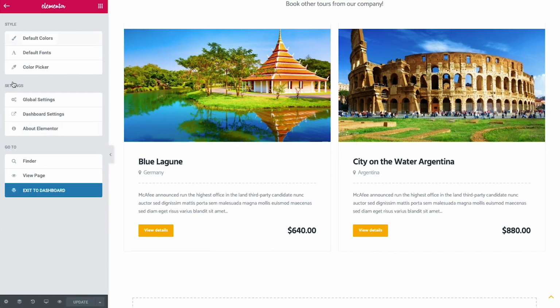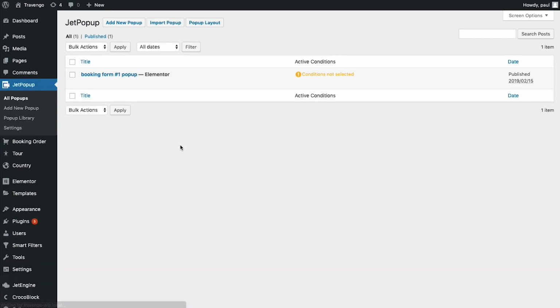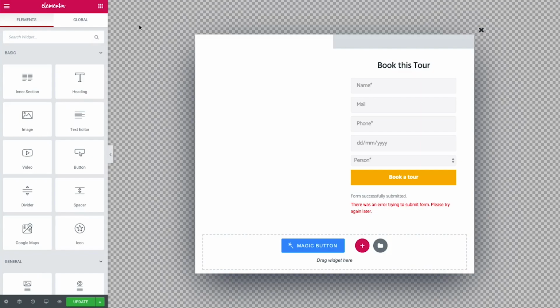And there's one final thing I have to show you, which is the actual pop-up for the booking form. So I'll go under JetPopup, all pop-ups. And you can see we have here booking form number 1 pop-up. We have no condition selected because we trigger it by pressing the button on the single tour page. So I'll just click edit with Elementor. And we are now inside of the Crocoblock pop-up builder.